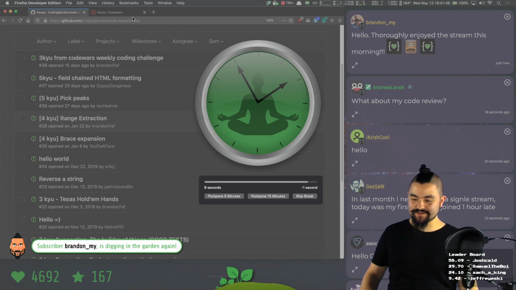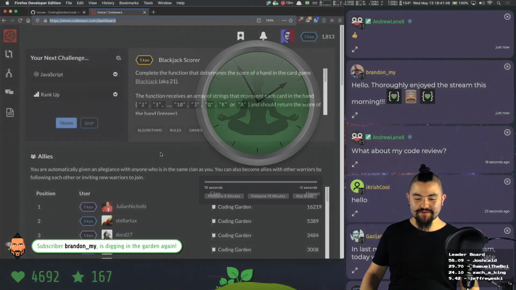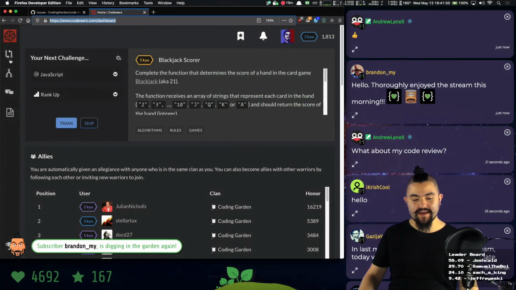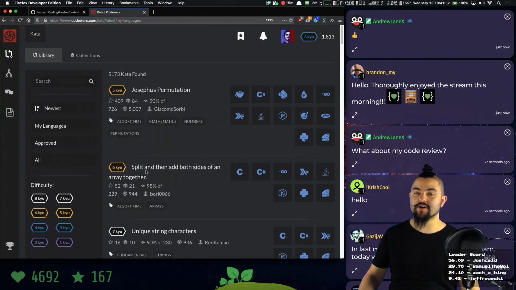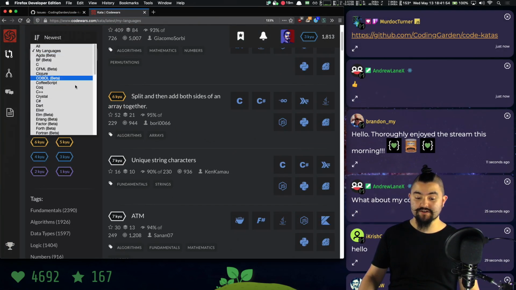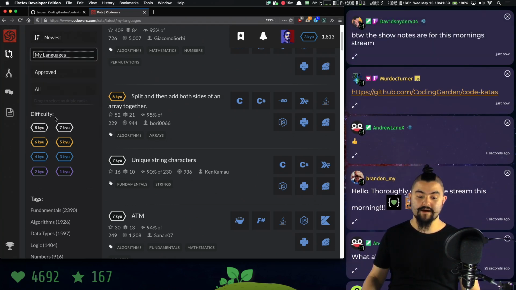And if you're new to Code Wars, you can go to codewars.com and sign up. They have many different user-submitted coding challenges that you can choose from. You can use many different languages. I typically like to use JavaScript. And they range in difficulty. 8 kyu is the easiest, 1 kyu is the hardest. And like I mentioned, today we're going to be in the 6-5-4 kyu zone.